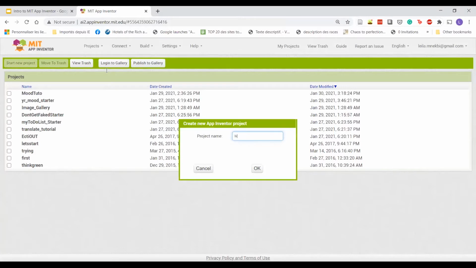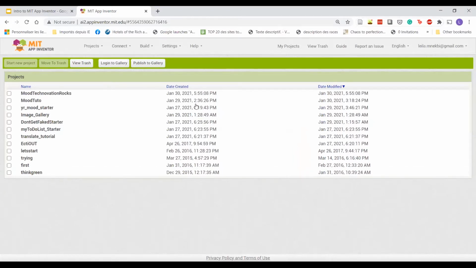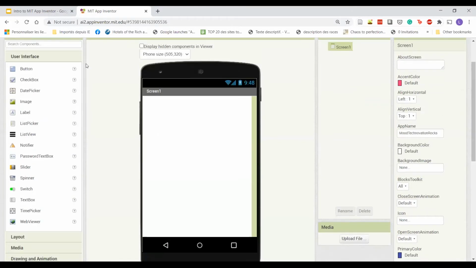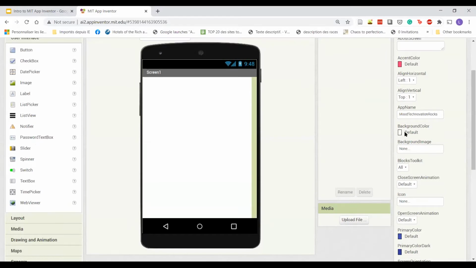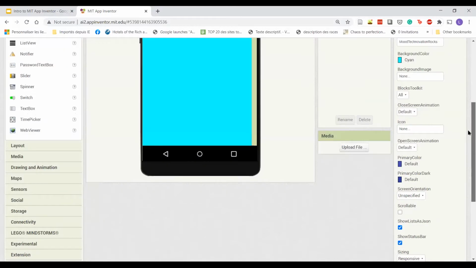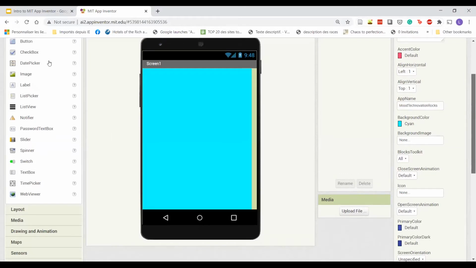So I would name my project Mood Technovation Rocks. Okay. So I have the new project created. So here we are. We have an empty screen and we have the components. So first of all, I want to spice up my background color, and I'm going to change it into, let's say cyan. If you have another color, please input it, each one his color.